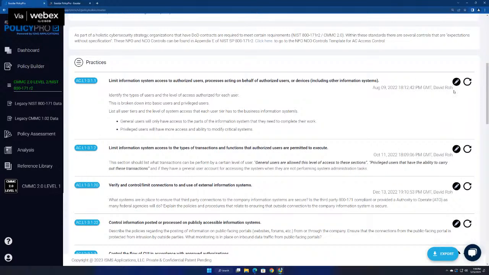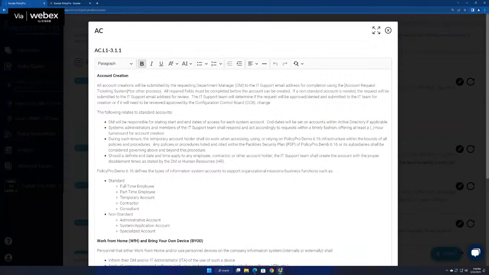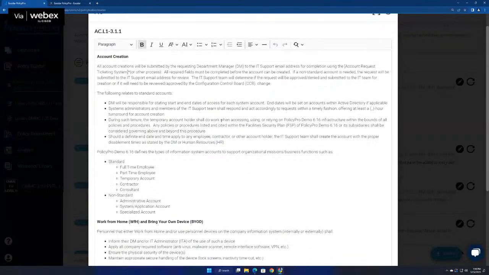To get to the actual meat of the policy templates, we'll click on the pencil icon here to the right, and that'll bring up this pop-up screen here. And so we can see that 3.1.1 will be addressing our organization's account creation policy, as well as our work from home and bring your own device policies. And as you're working through the platform and working through these templates, you'll do a couple things once you get to this actual screen here.